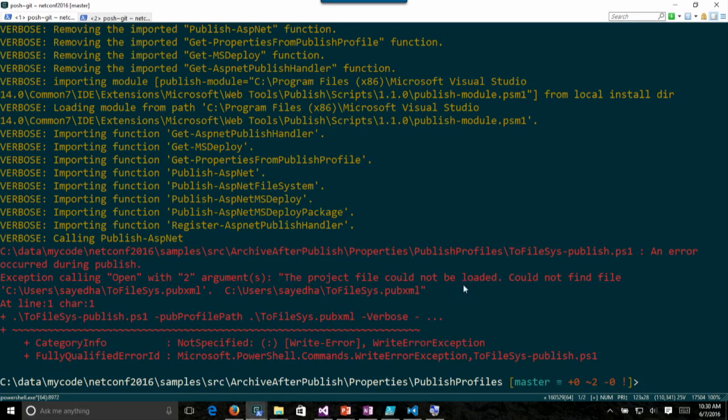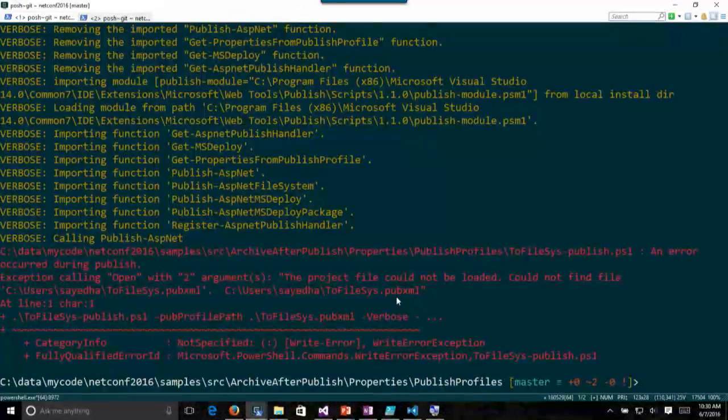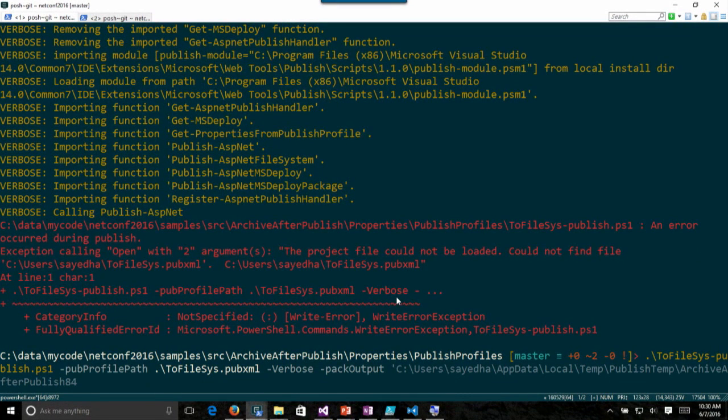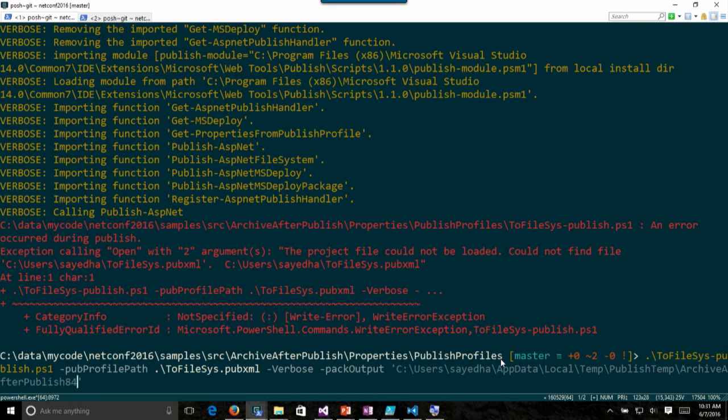The project file could not be loaded. To file system publish profile. Oh, I see. Okay. All right, one more time. To file. Oh, I see. Okay. Let me try this. I think we have a full path problem here. All right, one more time, and then if this doesn't work, we'll move on to the next one.